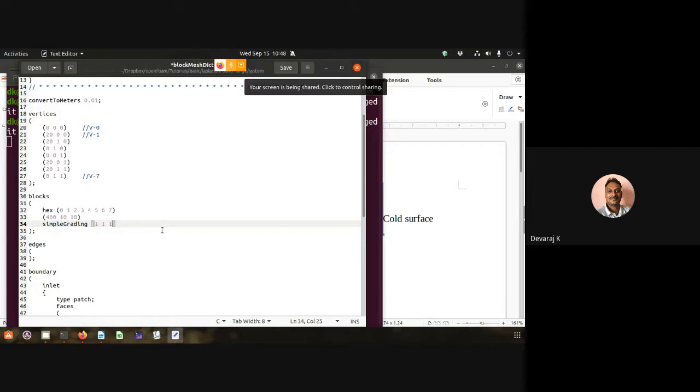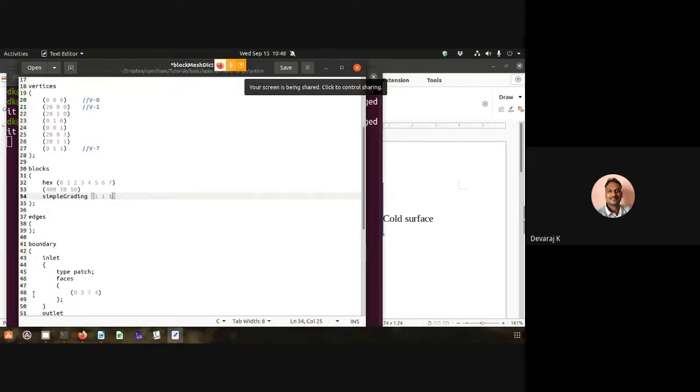Now coming to the edges, I'll keep them as they are because we are not using any curved surfaces. Maybe in the next example, I will show you how to define a curved surface. For example, if I take your lid driven cavity problem itself, I can have the bottom surface as a curved surface instead of a flat surface. I'll show you.